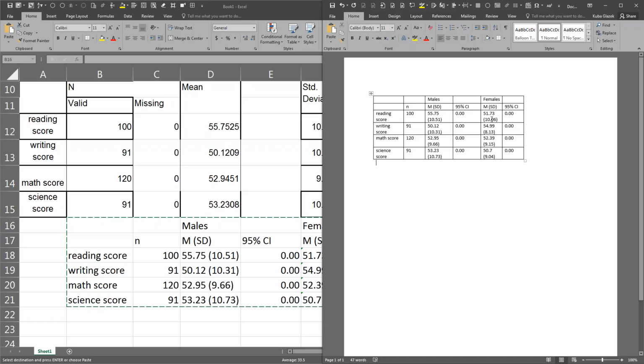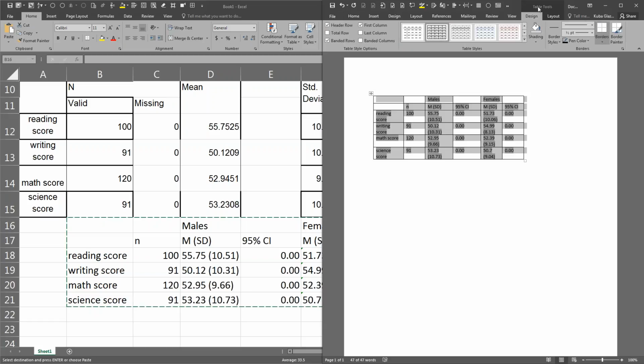the same line. So what I actually want to do is select the whole table by clicking up in the top left here. And under Table Tools up top, you have this Borders option.